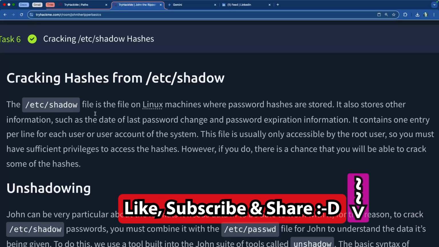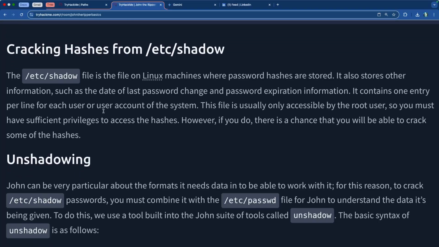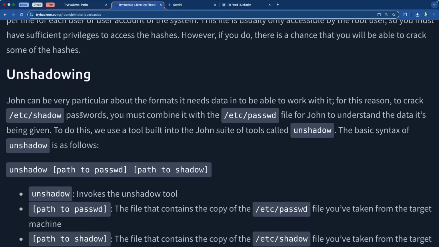The /etc/shadow file was another file that we talked about in the last hashing video. It stores all of the hash values of the users' passwords on a Linux machine, and for the most part, it is not accessible to anybody other than a root user or a sudoer. So what we can do is technically unshadow the files, but in order to do that, we need to combine the /etc/shadow file with the /etc/passwd file.